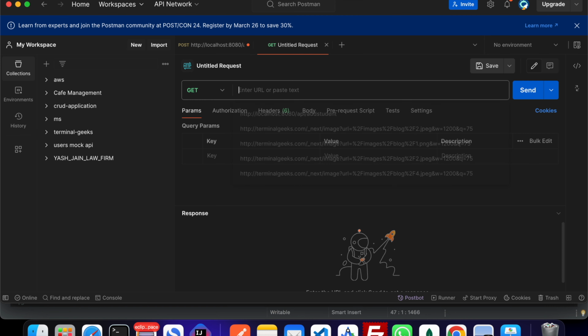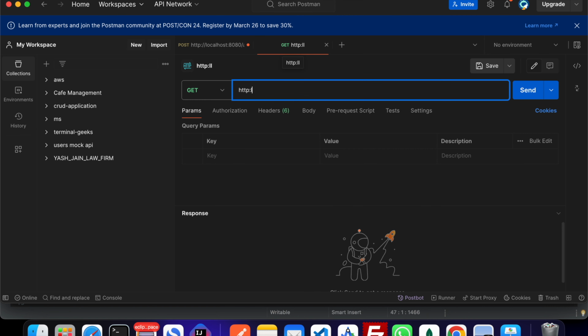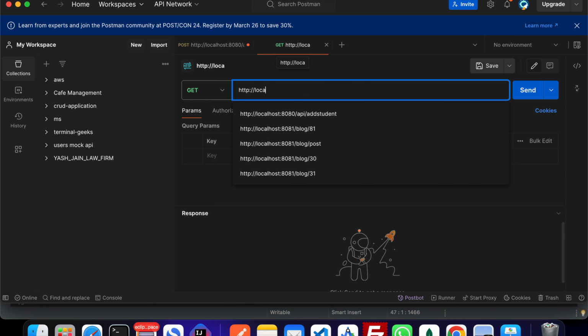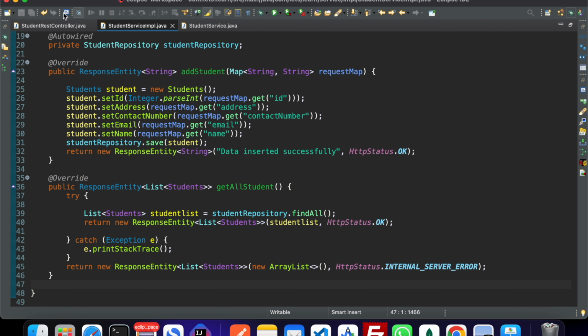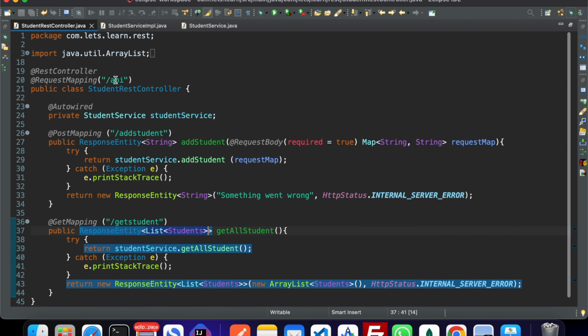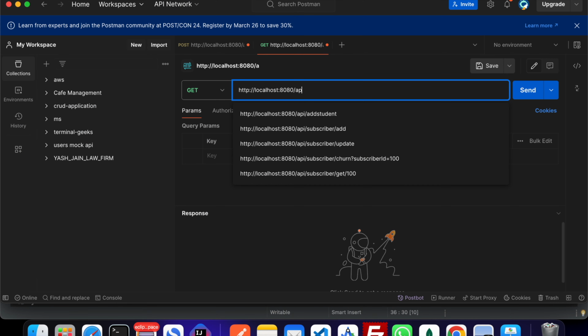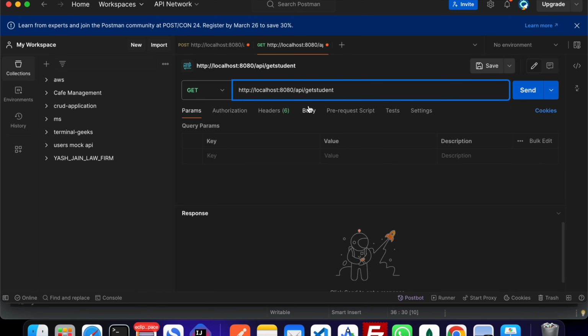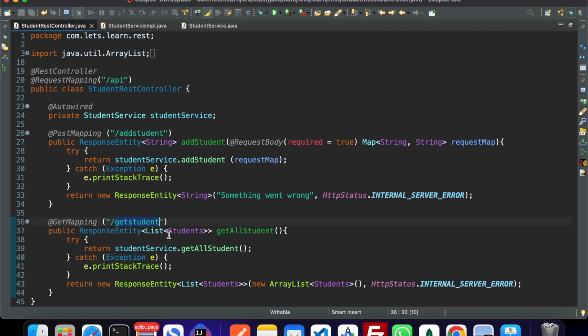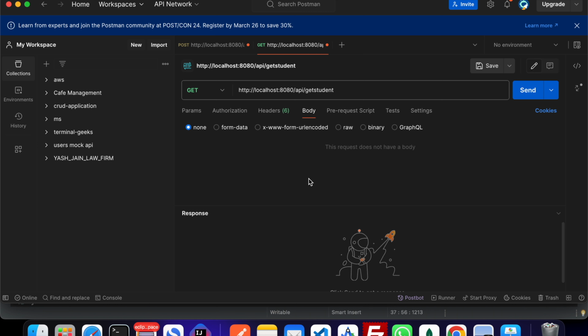Okay, so we have this API, localhost colon 8080. Let me check the API. We have API first, and then we have get students. And we do not need to pass anything in the body, because we are not accepting anything in the body. If you pass anything in the body, it will not consider it. Okay, so let me hit send.